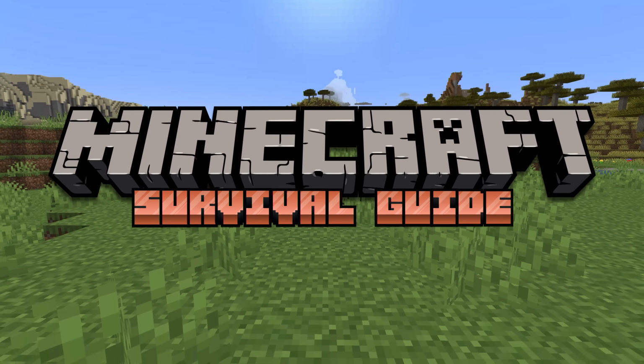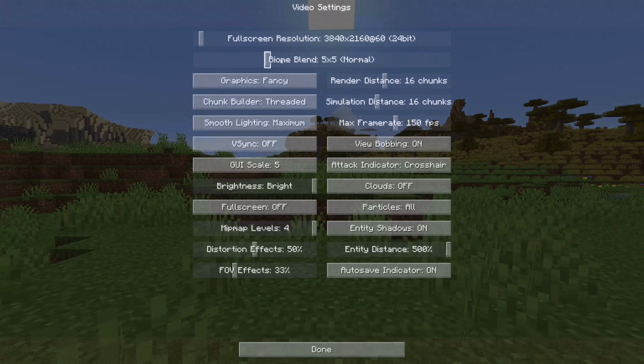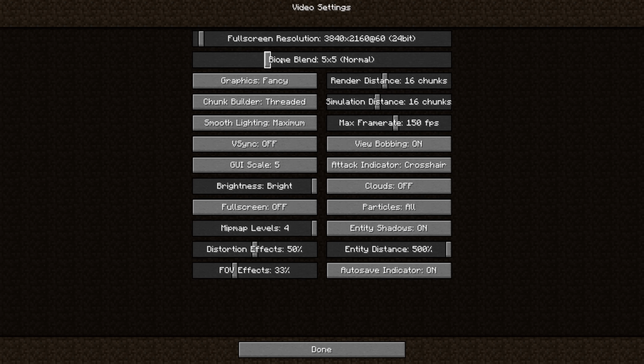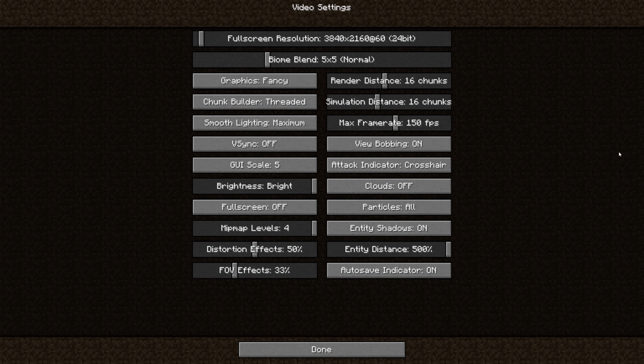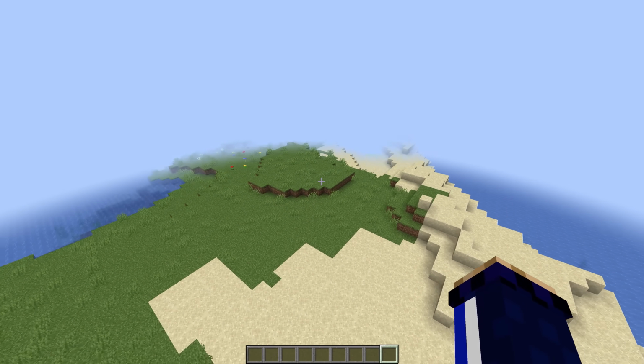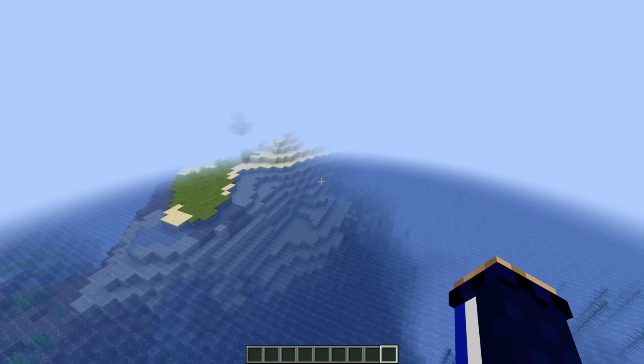This video will be separate from the main Minecraft Survival Guide world and is intended to be a guide to video settings and accessibility settings in Minecraft Java Edition. I'll do my best to explain what each setting does, and in the case of video settings, which ones you need to tweak if your computer is struggling and you want to improve Minecraft's performance without installing mods to help you with that.